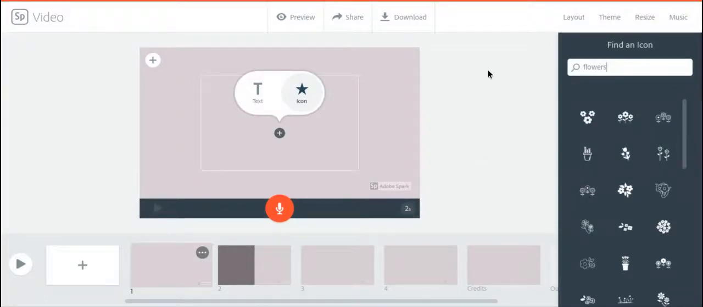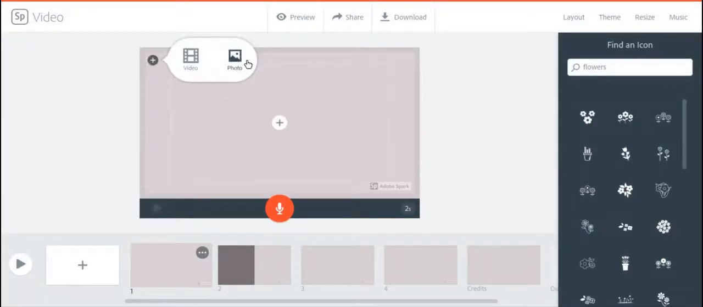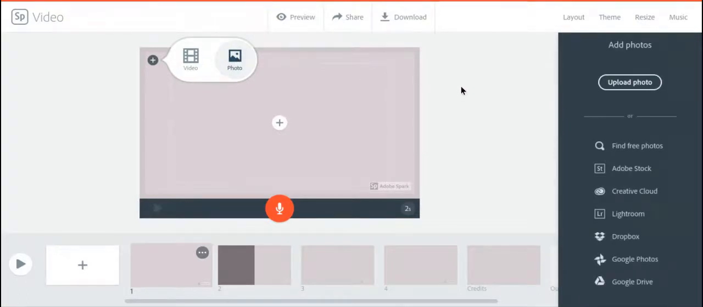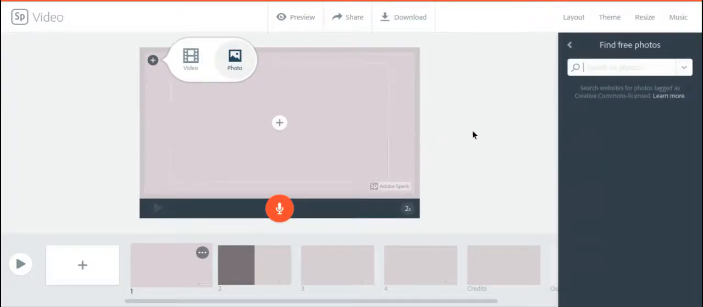So let's say I want to go ahead and add a photo. So I'm going to go back to this plus right here, and I'm going to click on photo. Now, this menu is going to show up and it allows you to upload or move in photos. This first one, I'm just going to go find free photos. So these are photos that are free for you to use. They're licensed through Creative Commons, so you don't have to worry about copyright issues.